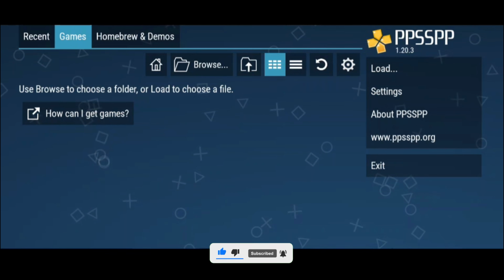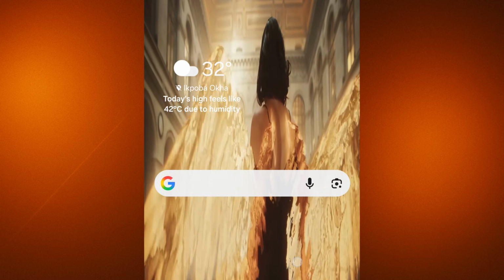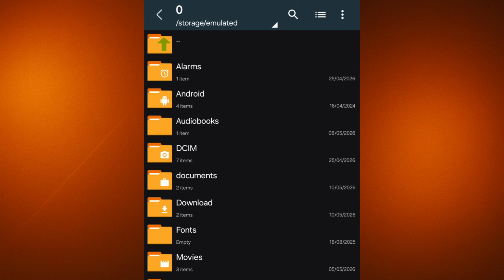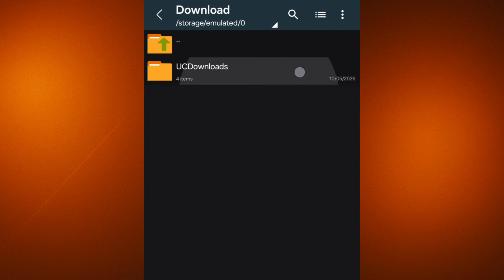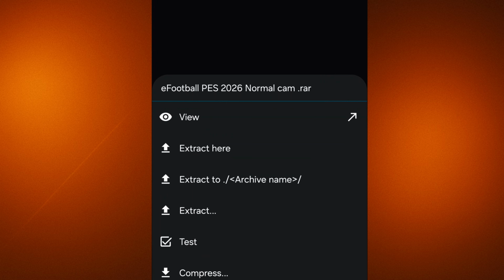Now you can see I'm in the interface, but there's no game to play. So right now, let's open our Z Archiver app. Once you open the Z Archiver app, all you have to do now is to locate your eFootball 2026 game file. So if I go to my download section real quick, you can see my file in here. So all I have to do right now is to extract this game file. So I'm going to tap on it, just once. If you tap on it, you are going to see the extract here option. So just click on it.